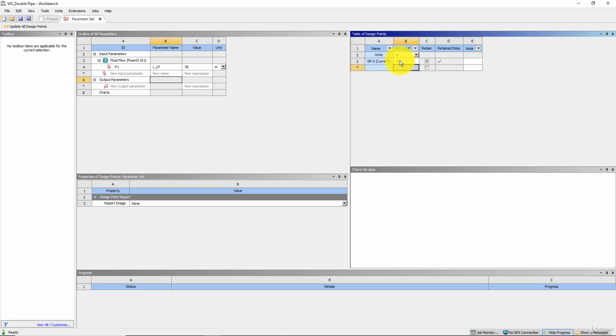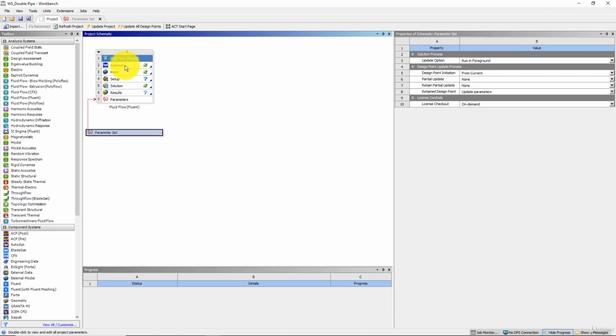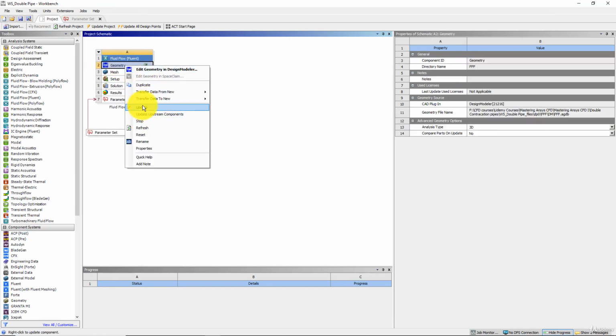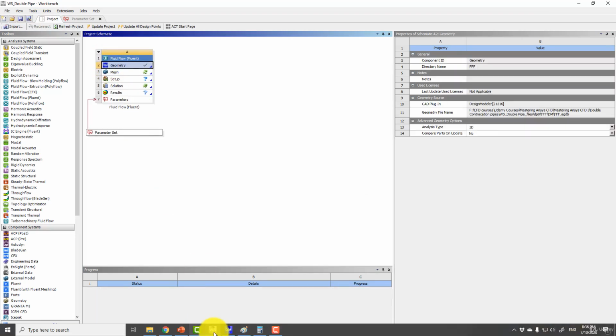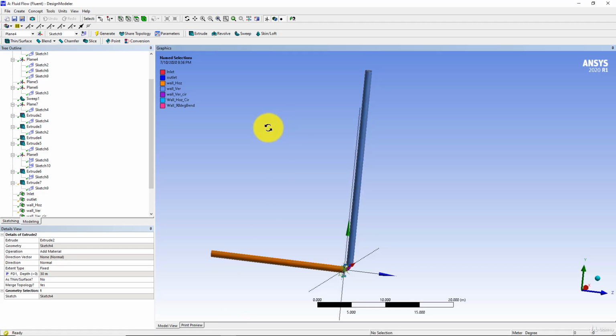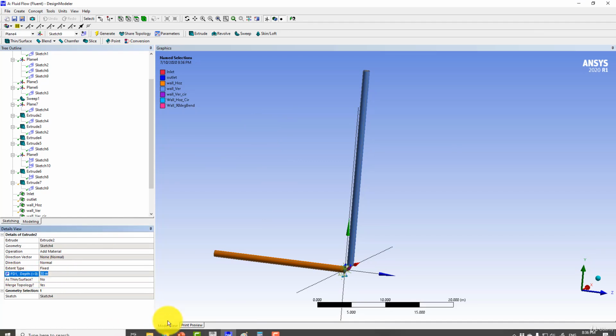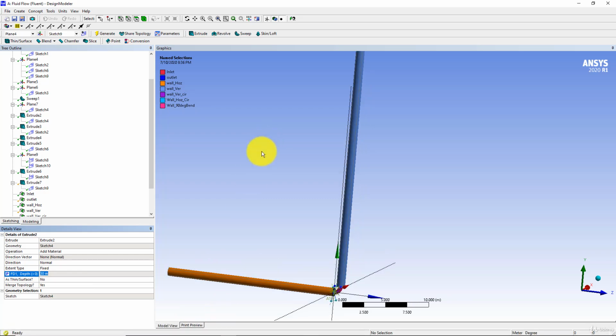So right now we are just changing the geometry in design point 0. Click on update, OK, and go back to project and right click on geometry and click on update here, and then go back to design modeler, and you can see that the length has been changed. The extrude length has been changed from 20 meters to 30 meters. So this is one thing which we can do.